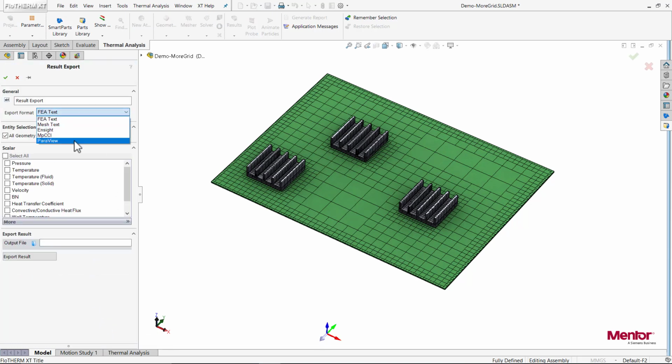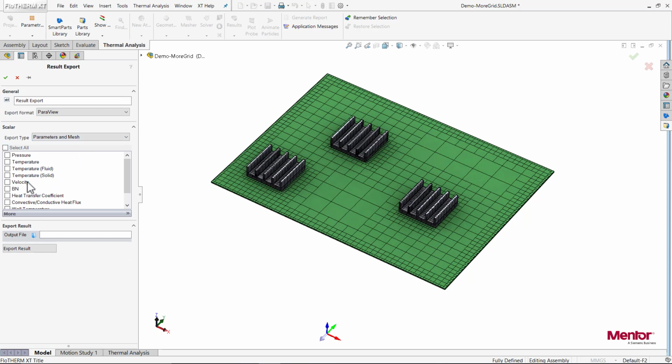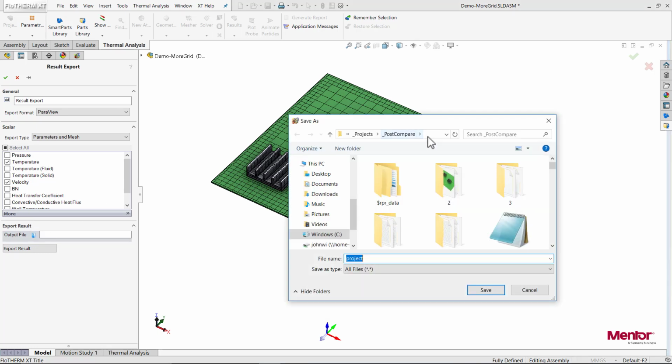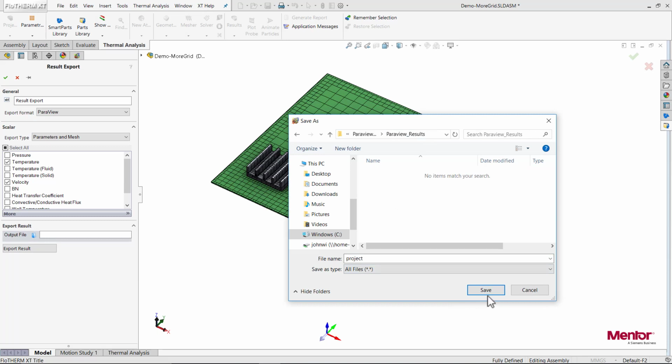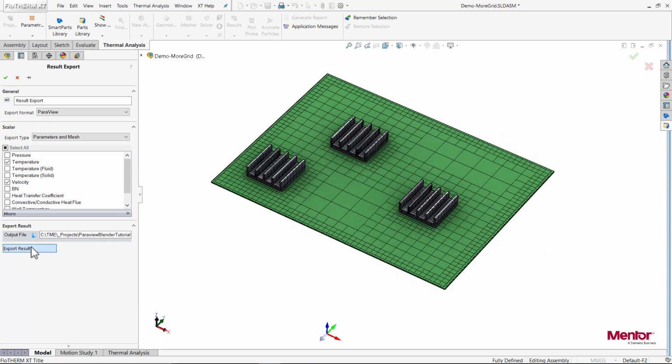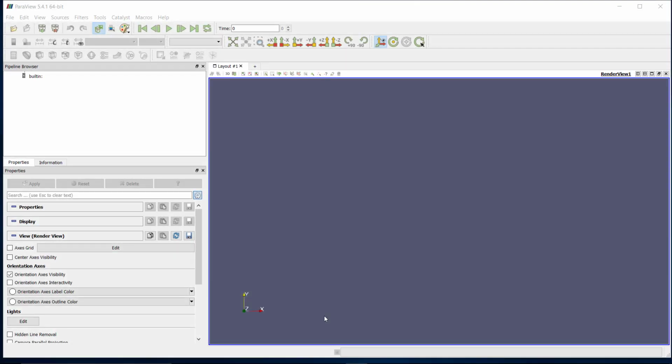I'm going to choose Paraview, and I typically just choose temperature and velocity. Pick an output directory, and I'm going to export the result.